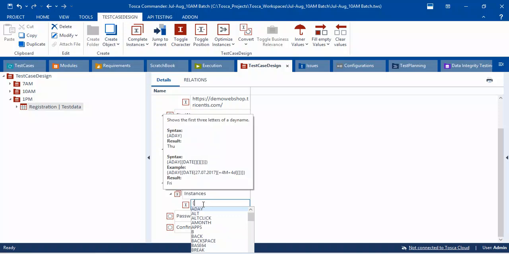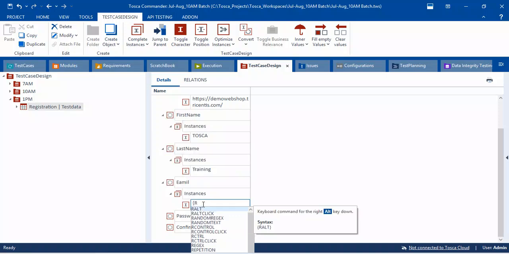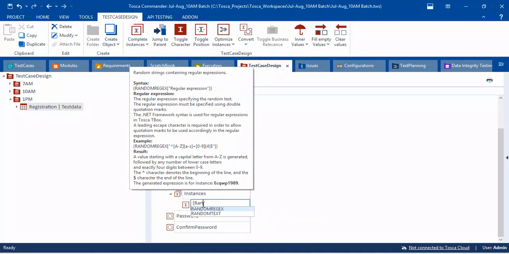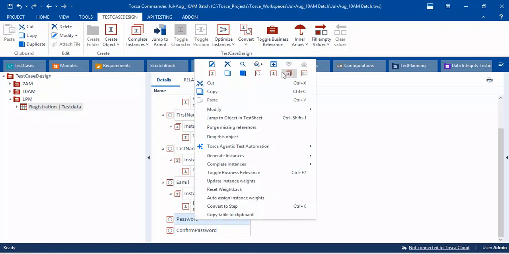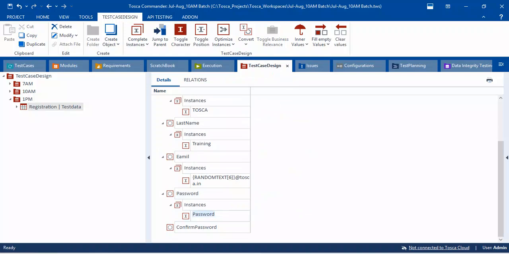And I will randomize this email, so again and again there will not be any manual intervention, just specifying the length there. For password we'll give some password also. Value will be inside the instance only.